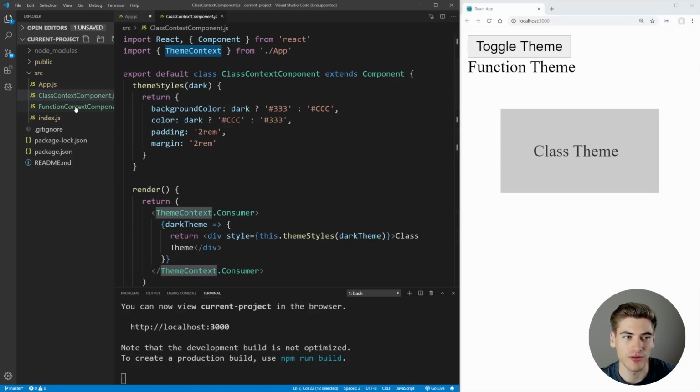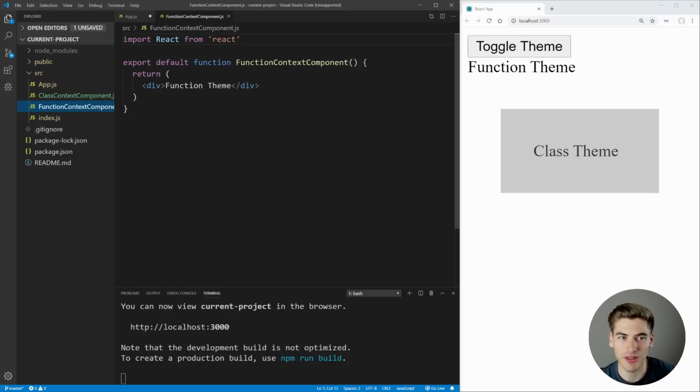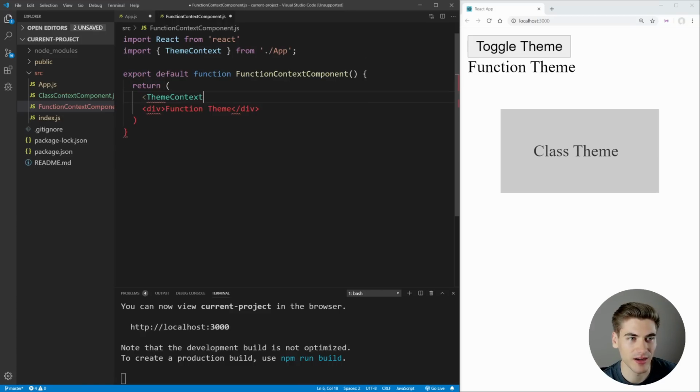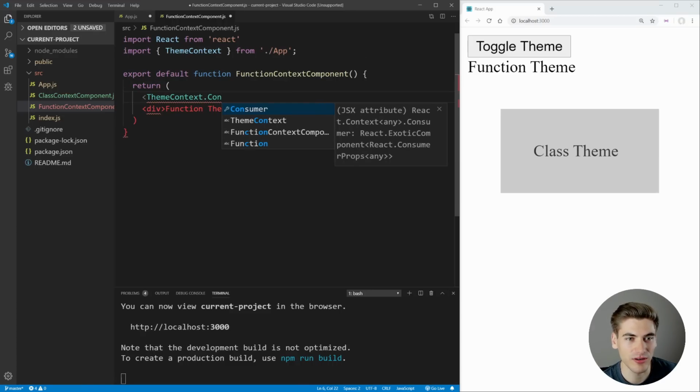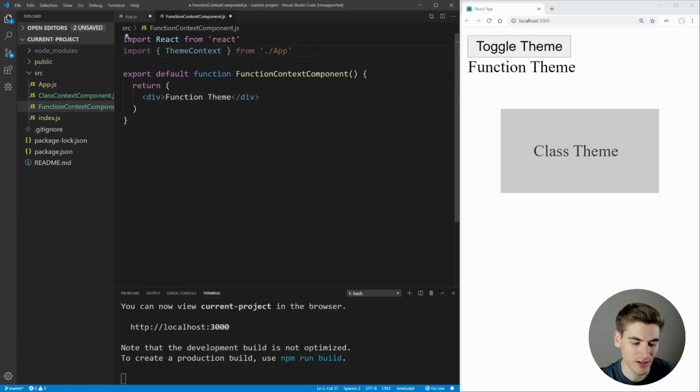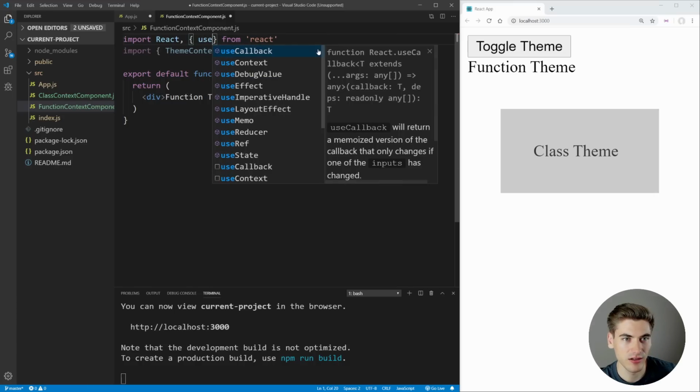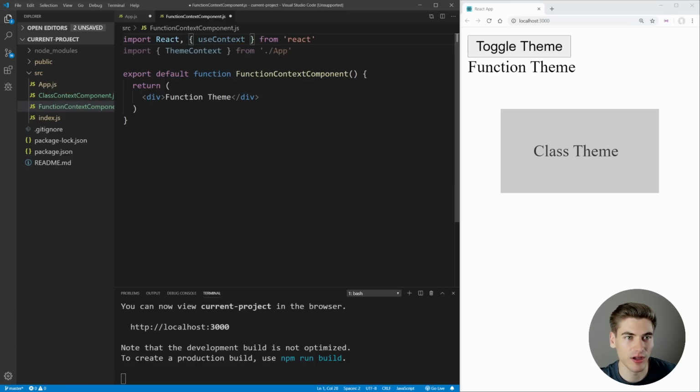Now let's move over to our function component here, which is just completely empty. It's a blank component that just has a div of function theme. And in order to use a context inside of a function component, you can't actually wrap it inside of ThemeContext.Consumer here. That is not how you're actually going to work with this. What you need to do instead is use a hook called useContext. So we can just import that hook, useContext, there we go. And we have our theme context from our app.